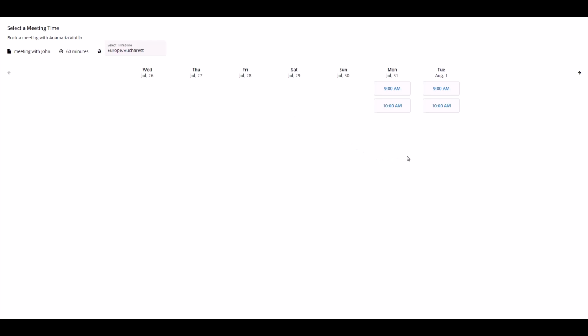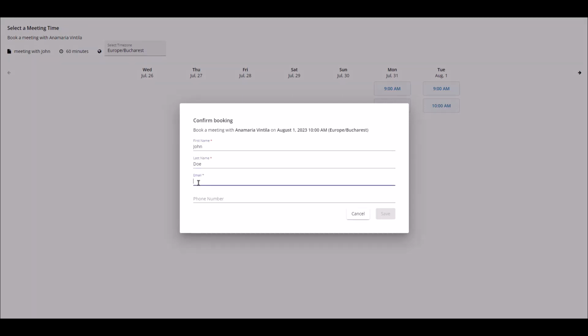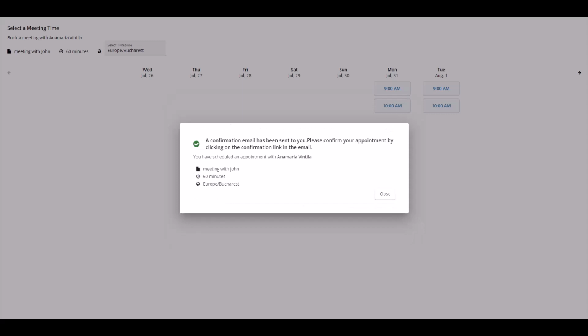The invitee should click on the time they prefer and will then be prompted to enter their personal information. On save, they will see a screen with the meeting details and receive an email with the subject, Sugar Connect Confirm Booking Schedule. The invitee must click the link in the confirmation email in order to successfully schedule the meeting. It will only be scheduled when the link is clicked.